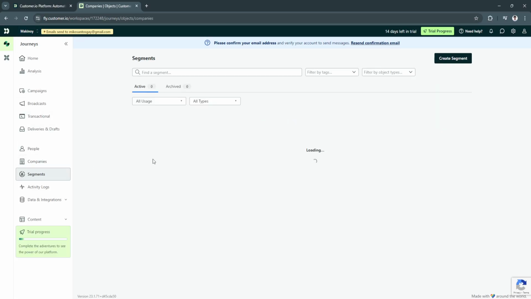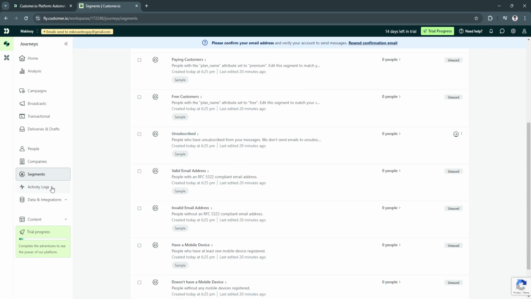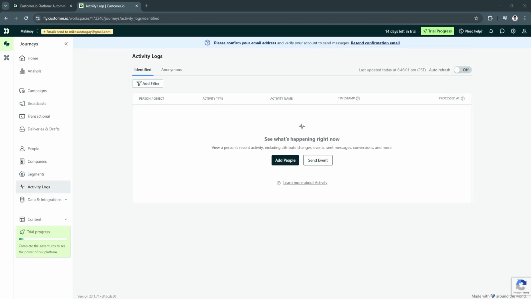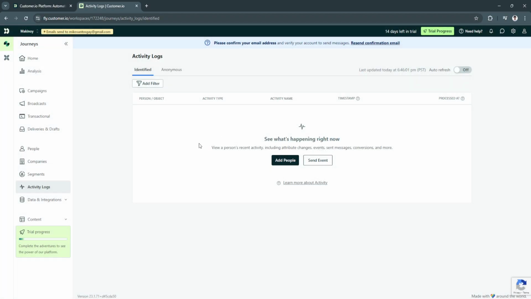Let's go to segments. These are the sample segments. This includes all the people who have created an account, signed up, or have not logged in recently, so you can add people to all of these segments. Next is activity logs. You'll see all of your activity logs right here. You can also add people. The activity logs also have a timestamp.